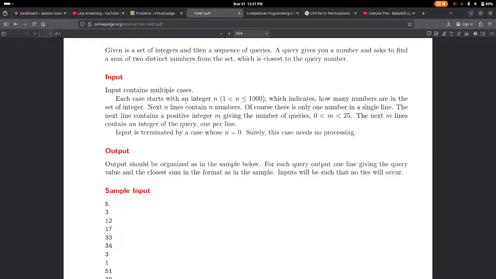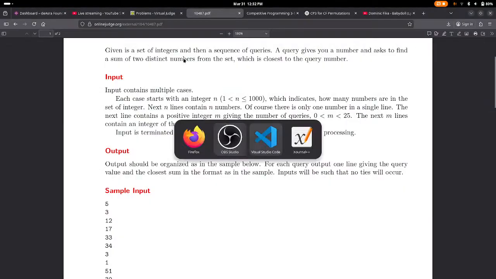Why they're saying of course? I don't know why. Okay, next n lines. The next line contains a positive integer m, and the next m lines contain an integer query, one per line. Input is terminated by n equal to 0. This case needs no processing.